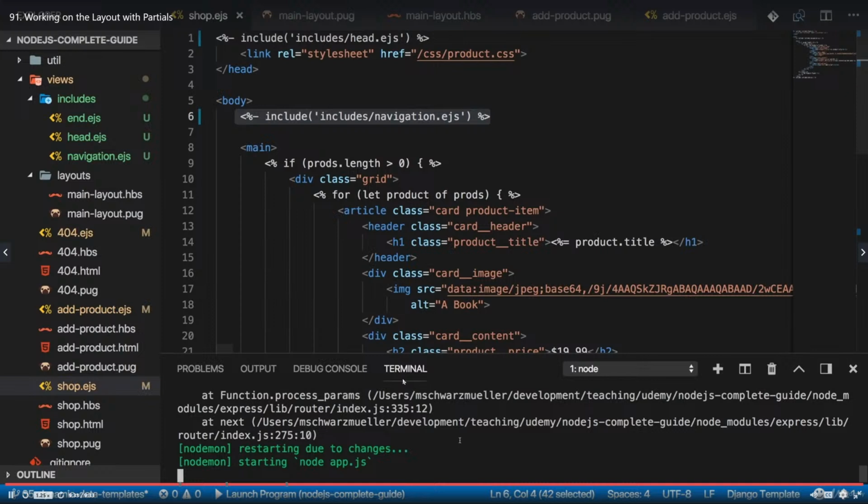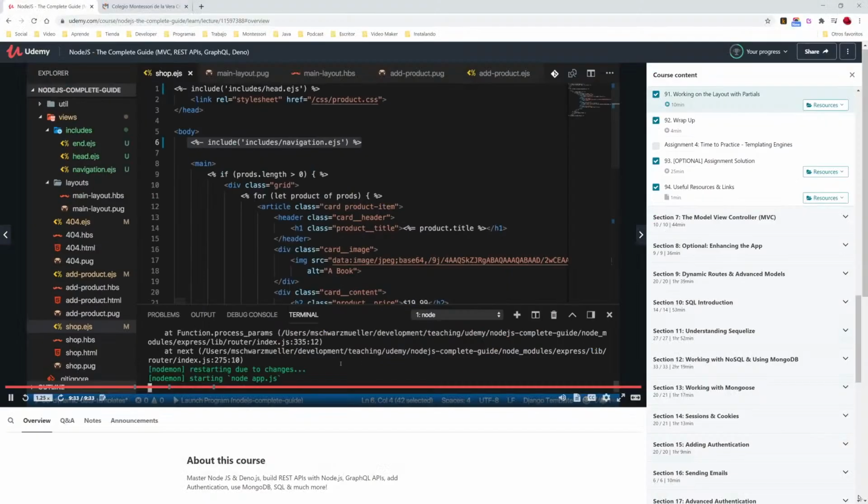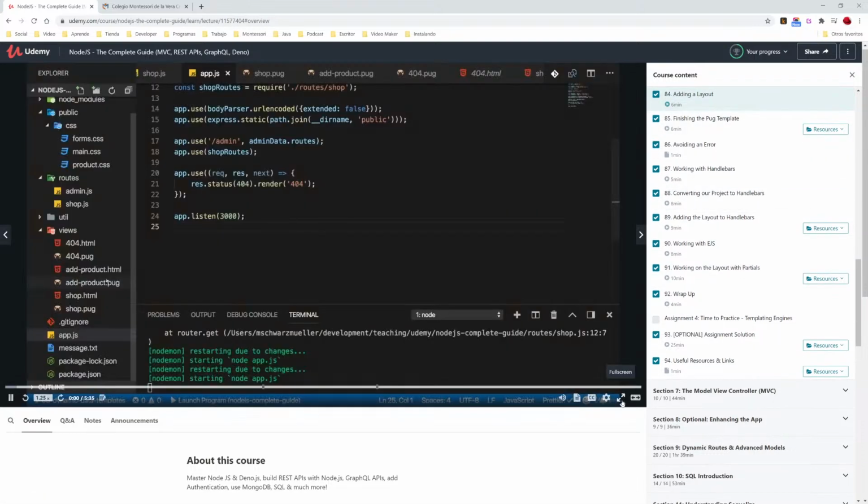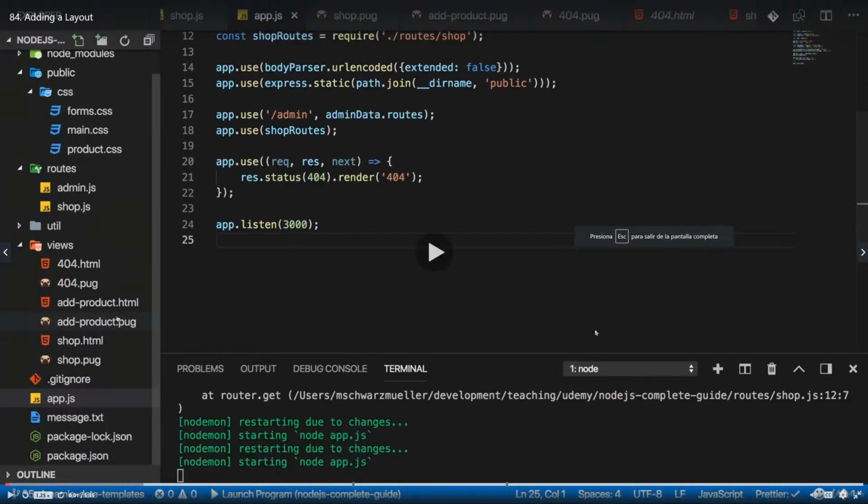I need to watch that then. Main layout. I wonder what that is. Let's actually watch that. I hope I'm not getting into trouble when I'm showing that. And in the layout to handlebars. Working with layouts. There we go. Okay, this video doesn't have the layouts folder yet.